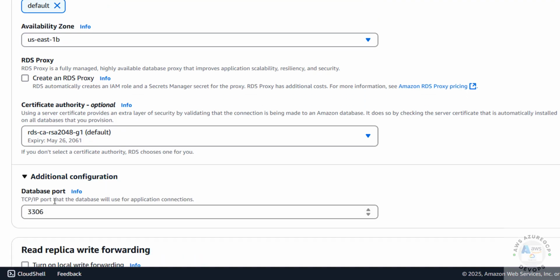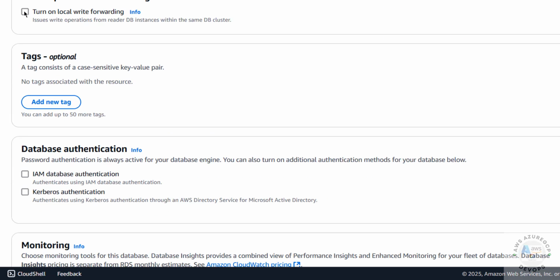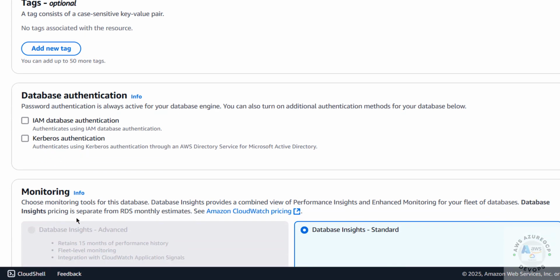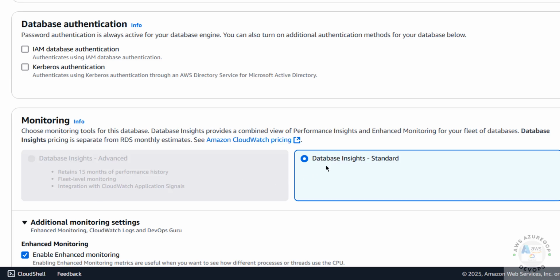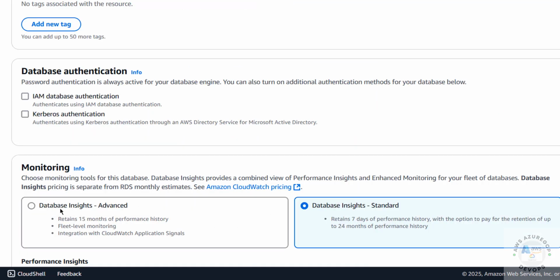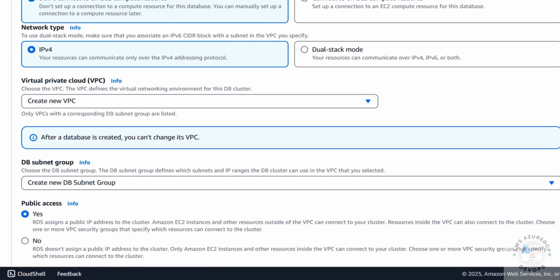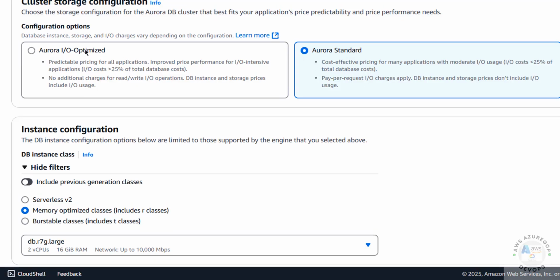Then additional configuration. See, this is the default port for the MySQL server. Then read replica write forwarding. I don't want to forward, so unselect it. Tags I am not going to provide. Database authentication. See here we have IAM database authentication and Kerberos authentication. Then monitoring. See, we have only one option, that is Database Insights. I want to go with this dev or test. Then see here we have both Database Insights Advanced and Standard. Okay, so it is up to you based on your requirement, but I am going with Standard.